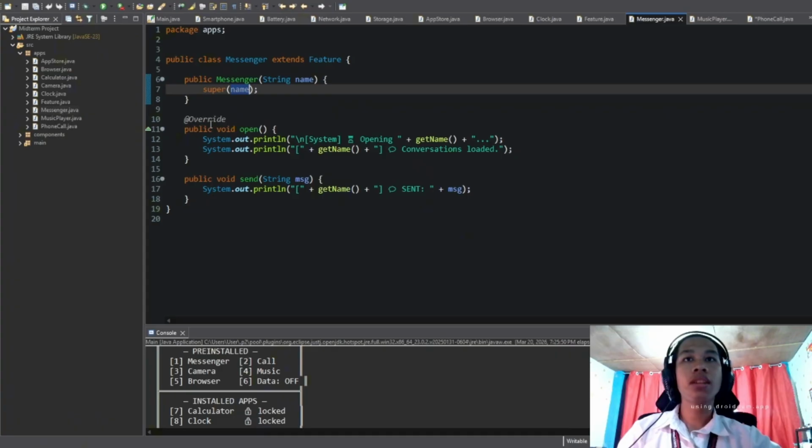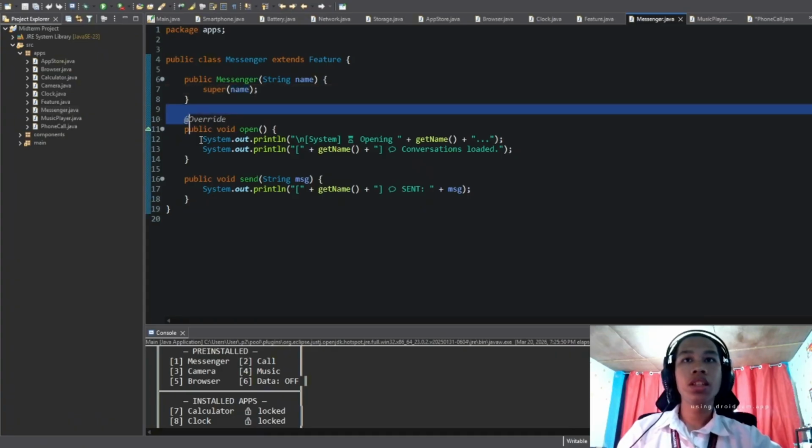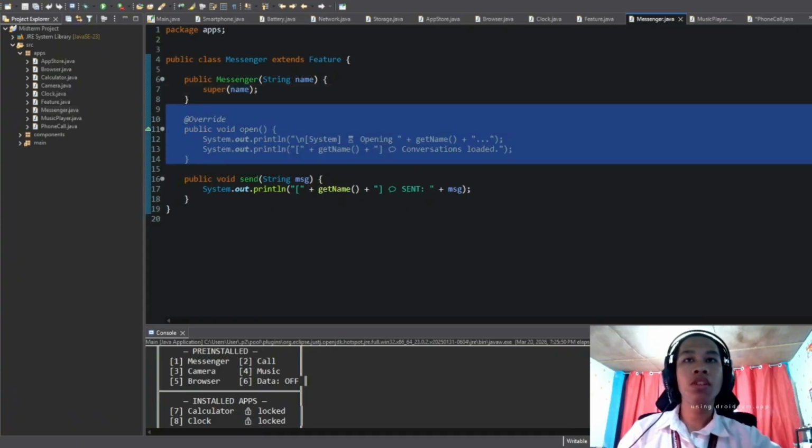Next is the open method, public void open method. This method overrides the open method from the parent class using the override annotation. It prints the message showing that the messenger is opening and then the conversations are loaded. And it also uses the getName method from the parent class to display the name of the feature.